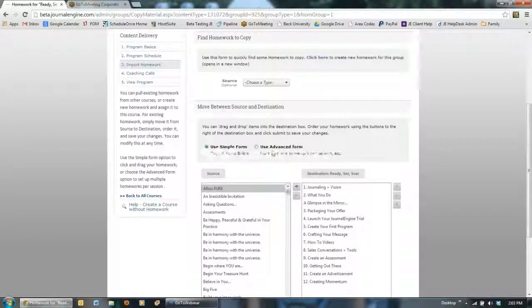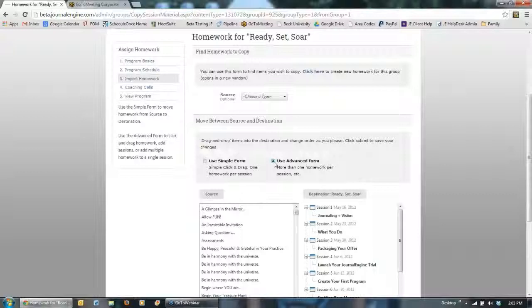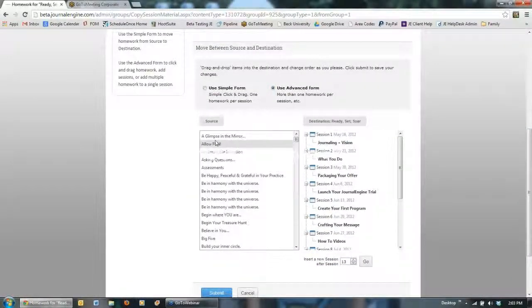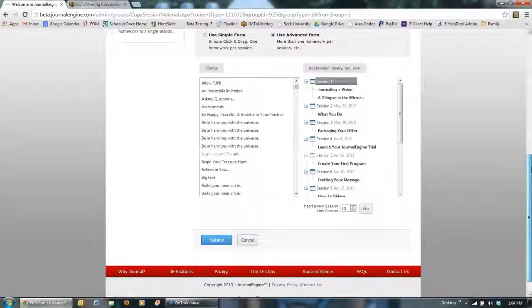And if you want to add multiple sessions to your homework, you're going to simply click on the Use Advanced form. And now we can take a homework assignment and add it to a session. So we can have multiple homeworks per session. That's pretty cool.